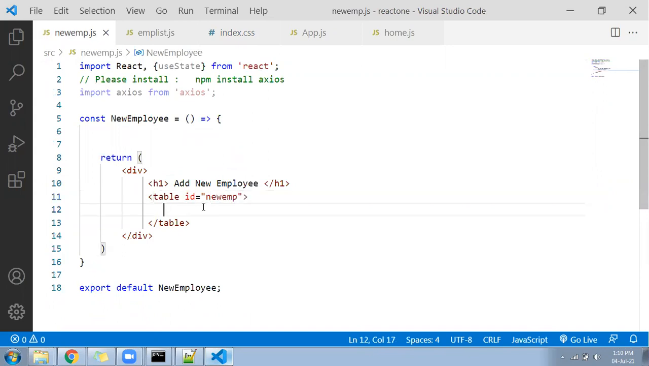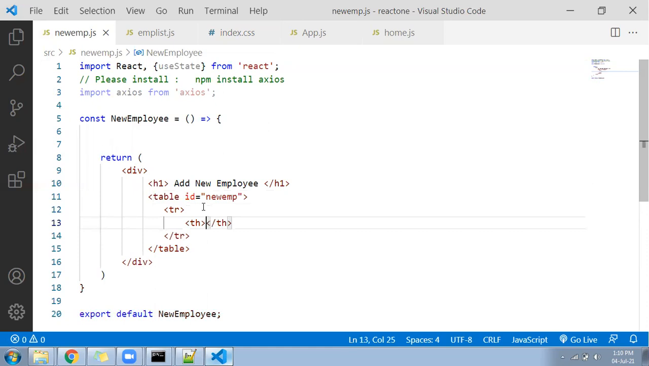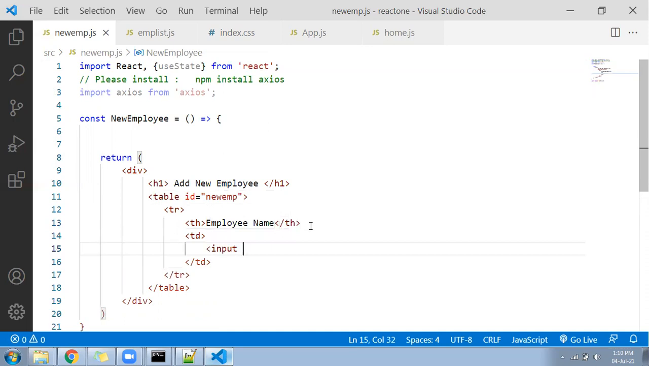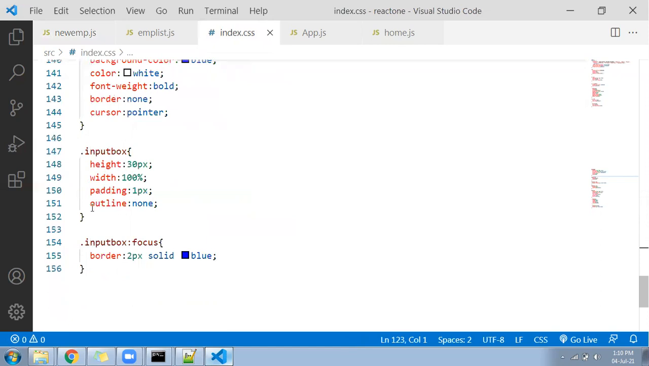So I'll write here id equal to new EMP. Let me come back with a tr, same like a th, employee name, one th and one td. Inside the td, input type equal to text, and I have written one class for the text box also. I have written a class at the last called input box. You can write these two CSS in your style.css file.